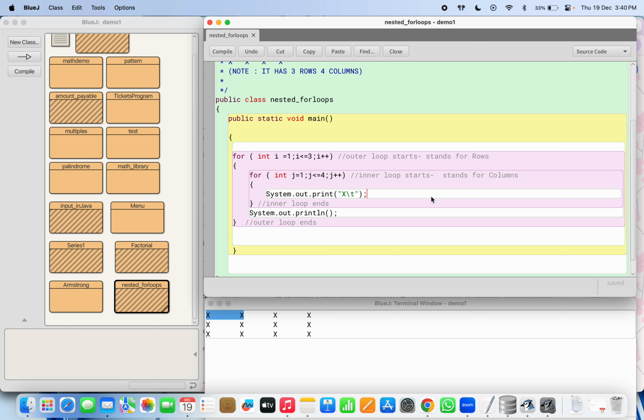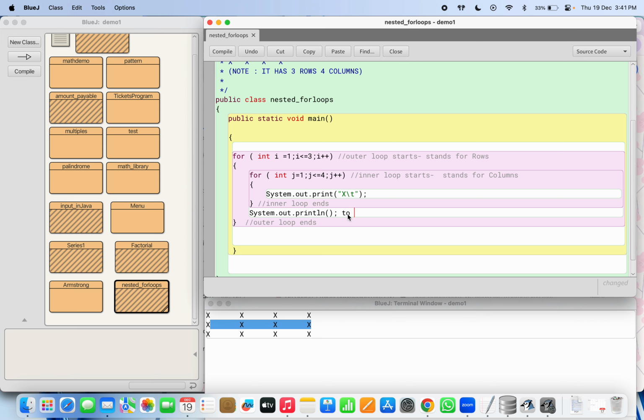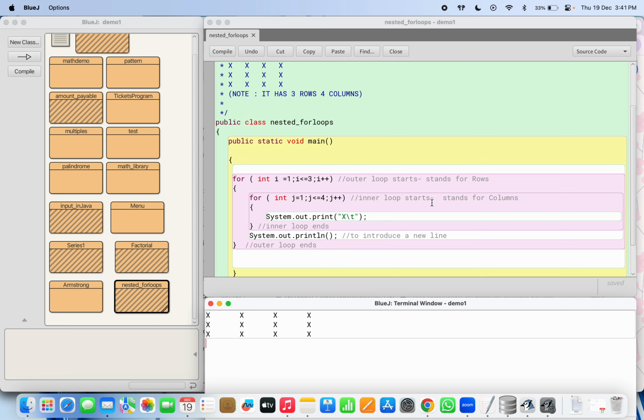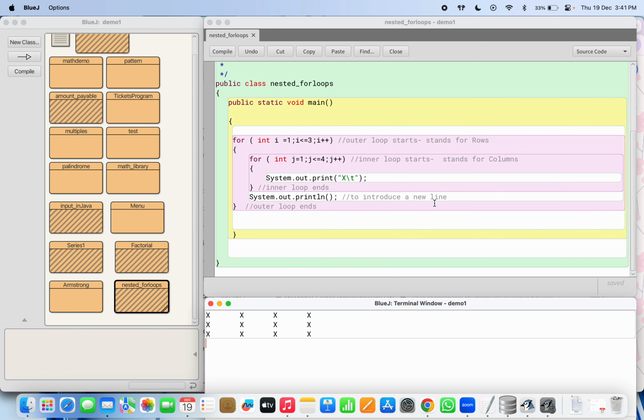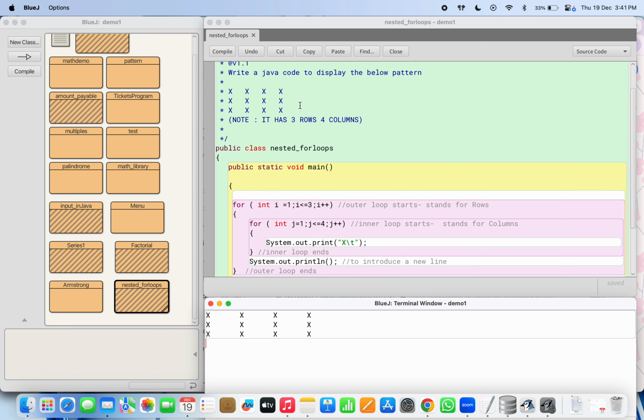Hence, after you finish printing a row of columns, you have to print a new line so that you can go to the next line. That's why we do this after the inner loop ends: to introduce a new line. So this is the very basic concept of how to use a for loop for a simple pattern like this. Now it has 3 rows and 4 columns.